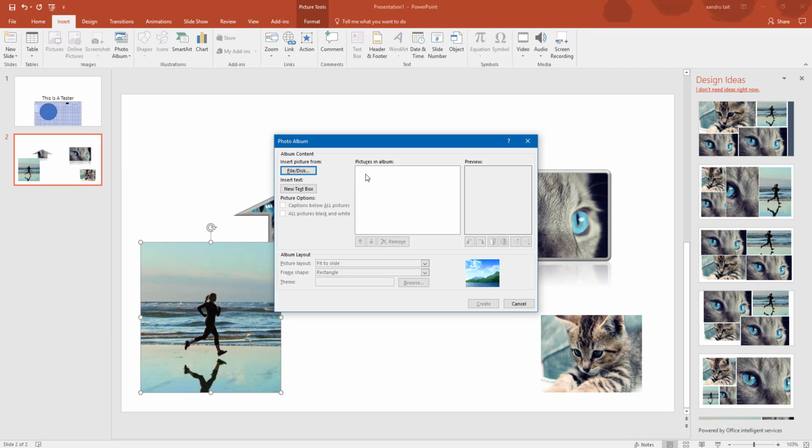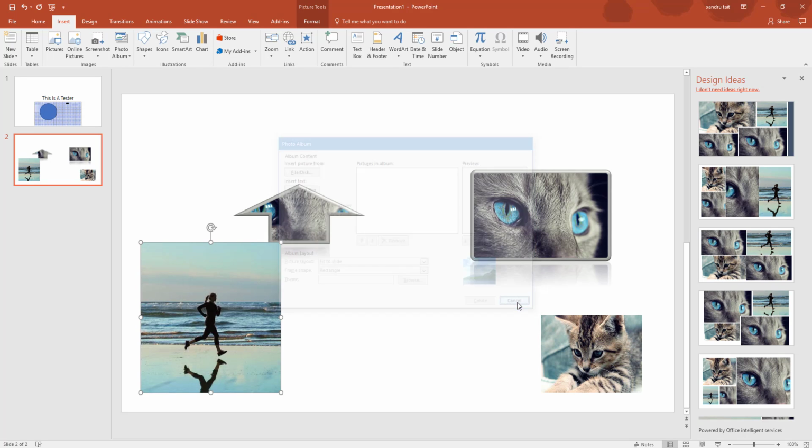So you choose where your photo album is, and then you can choose whether or not you want text boxes with that, and then it creates a presentation for you for a photo album. Really handy option.